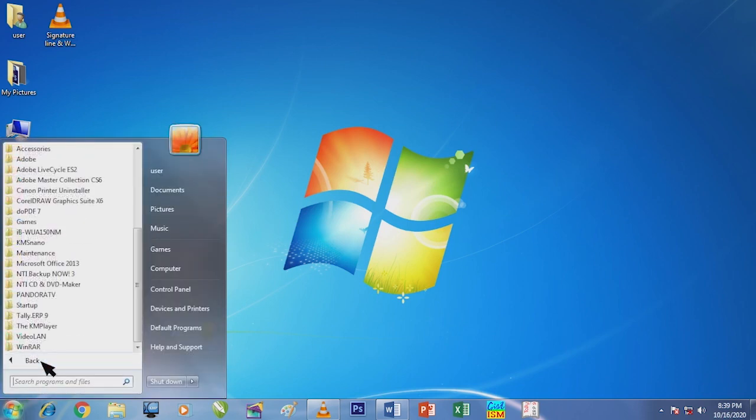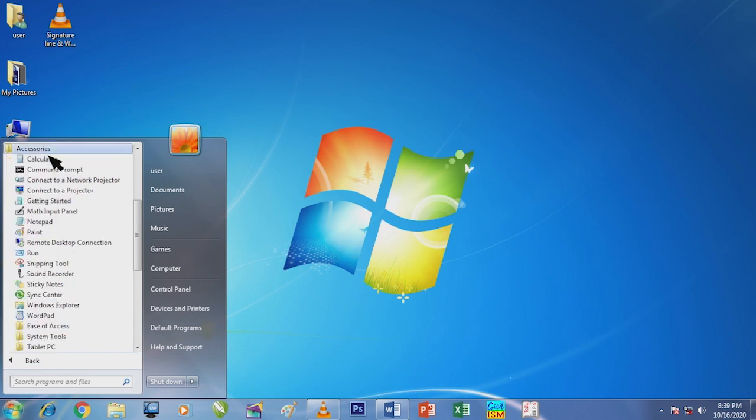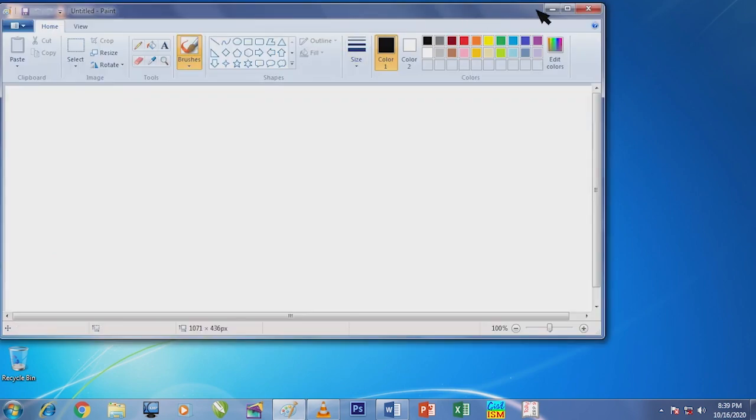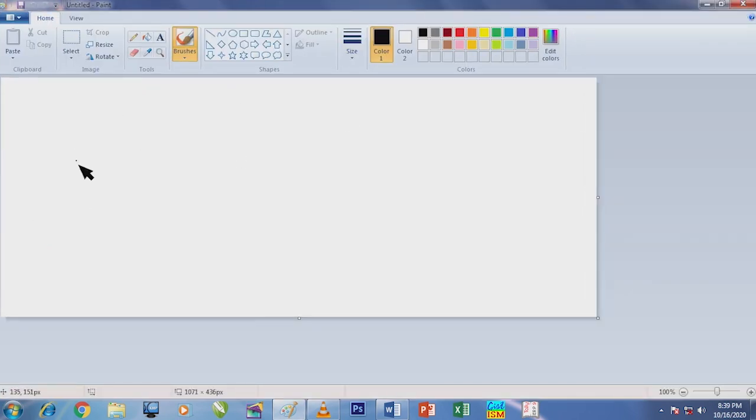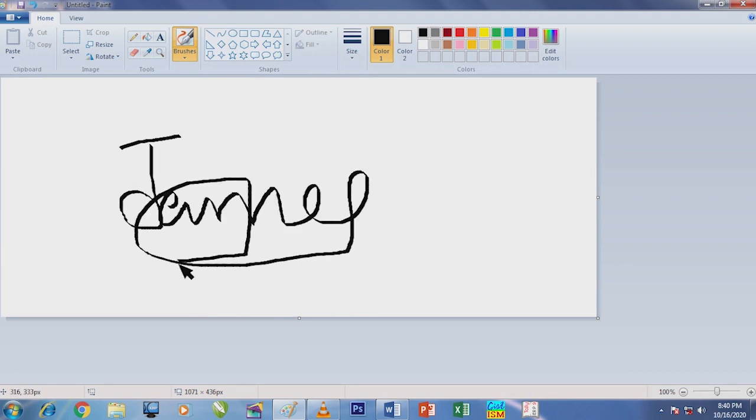You can see the Paint program in the accessories, and you open that, and here I can create my own signature using this brush tool, and I can change the size and the color of it and so on. Here I am making a signature of James, and once it is done I save it. Here I am saving it to desktop.